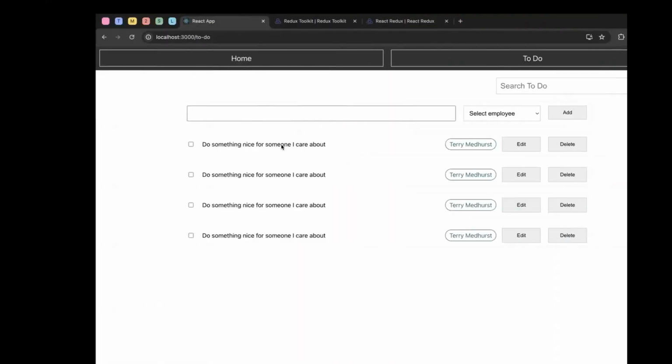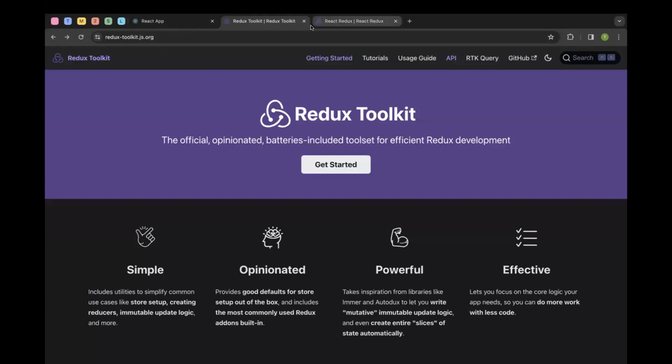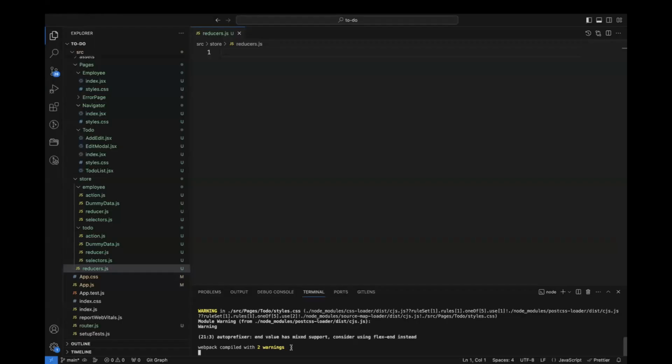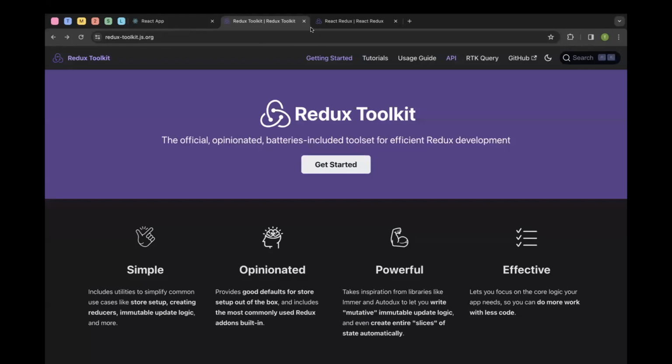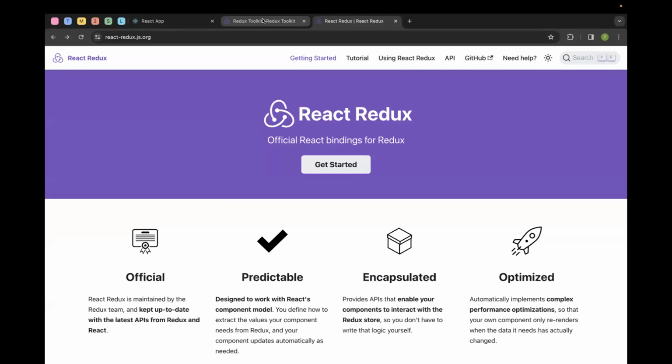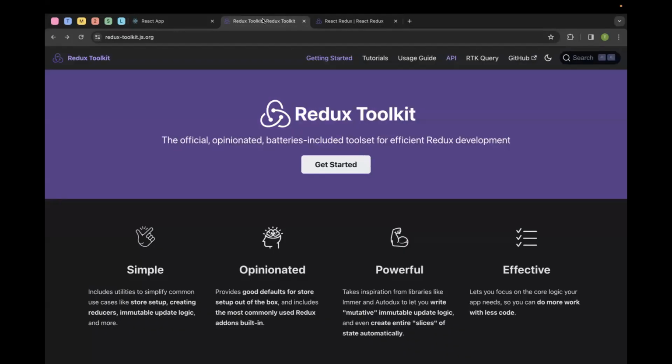Today we are going to start with our Redux. So I have to add a few libraries to use Redux in my project. So I'm going to add React Toolkit and React Redux.